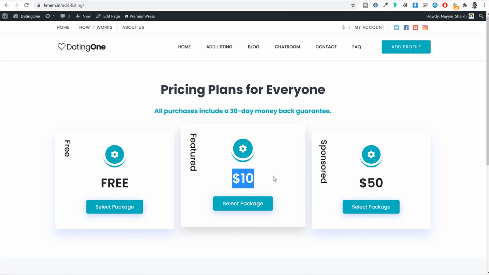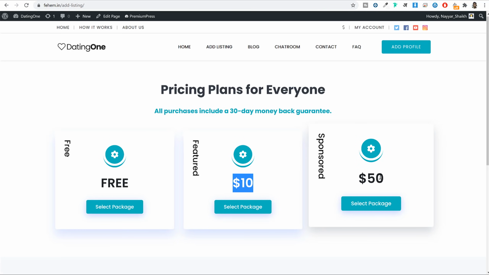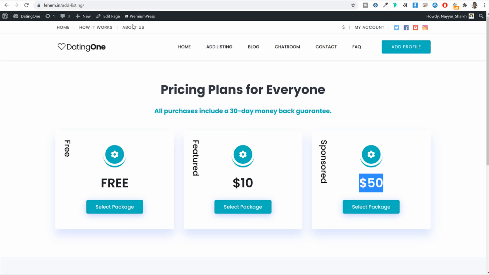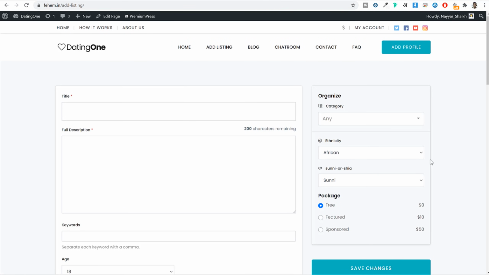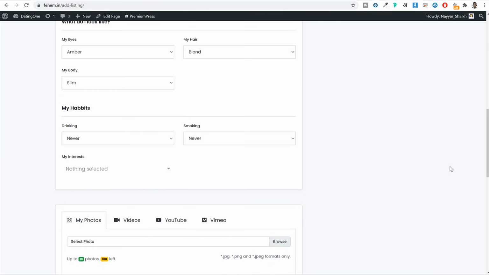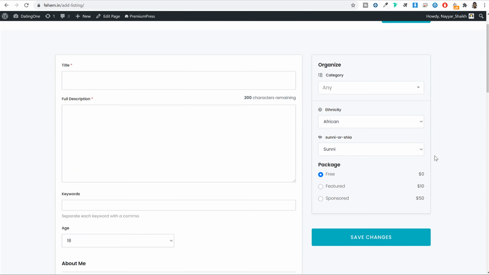So if they also want to be featured on the homepage, they'll have to pay $10. Then if they want to be sponsored on this website so that their profile shows on the search page, on the blog page and all the other pages, they'll have to purchase some higher tier package. So this is how this packaging system works, and they can enter all the details and simply click on save changes.